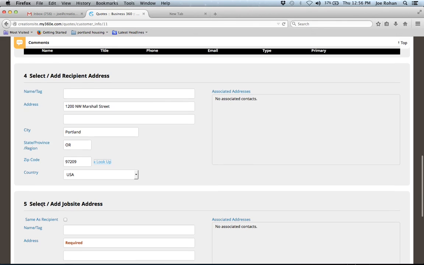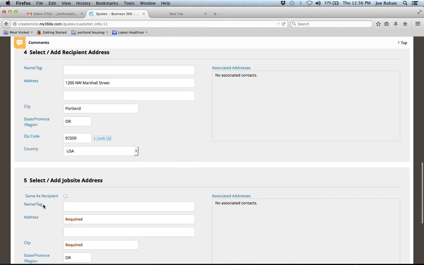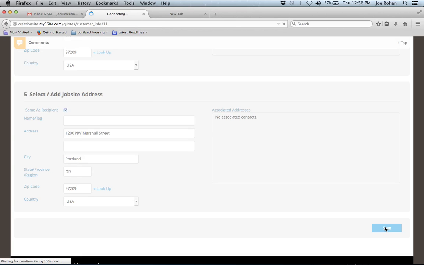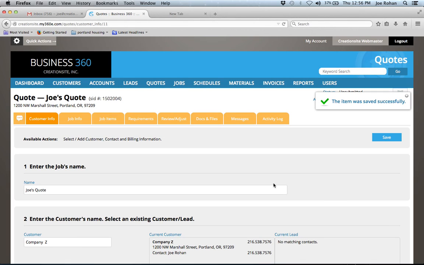Next to that is my job site address, which can be different. For the sake of time and to show you the feature, I'm going to select that the job site is the same as the recipient address. So I simply select that and it fills it out for me. Let's save this page. Always save when you get to the bottom of each or when you've entered all your information. And you'll see on the right here the item was saved successfully.